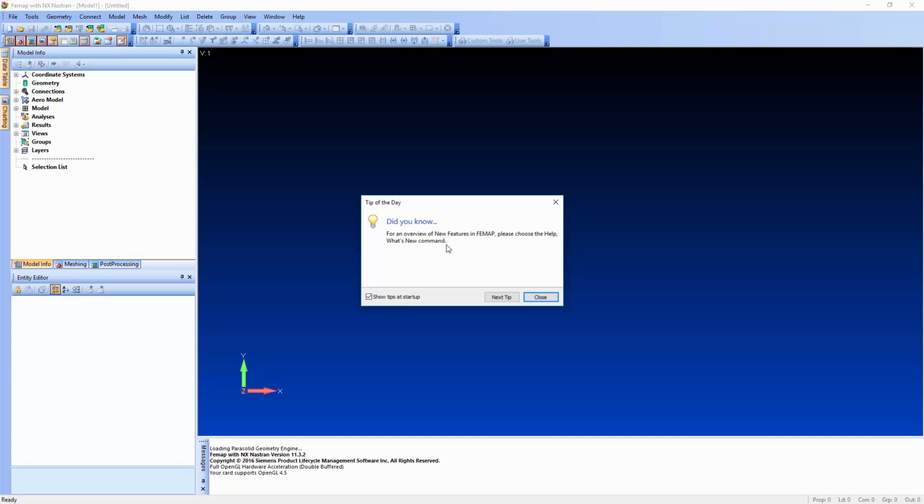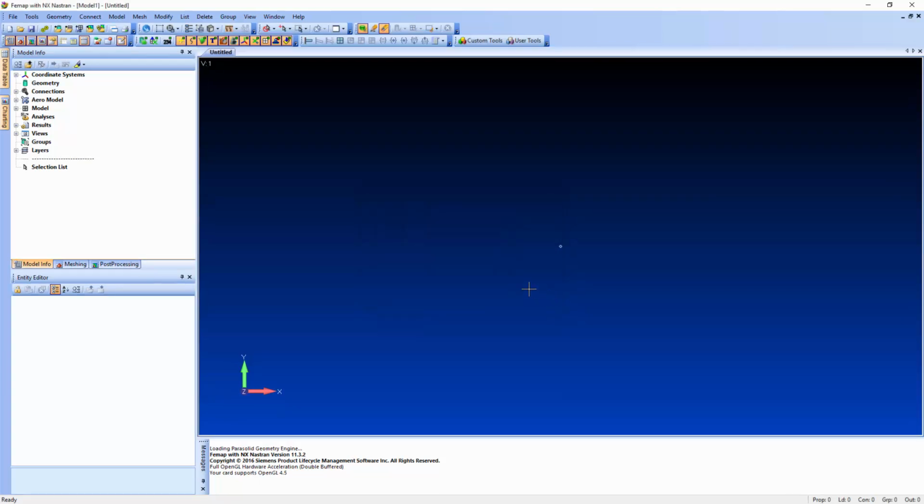I'd recommend reading through here at least once, catching all the new features that have been added to Femap. After a while, it can get kind of annoying having it pop up each time you first open Femap. So when you're done with it, you can uncheck this Show Tips at Startup and click Close, and it won't pop up anymore.